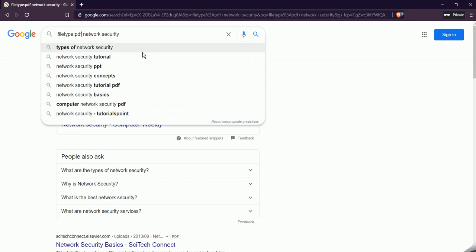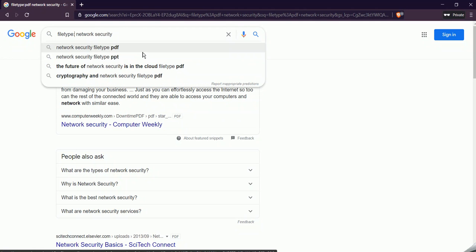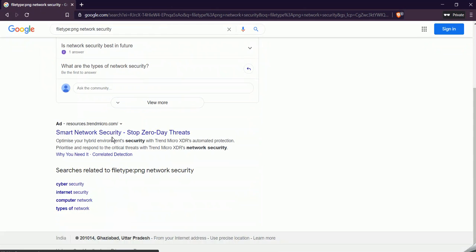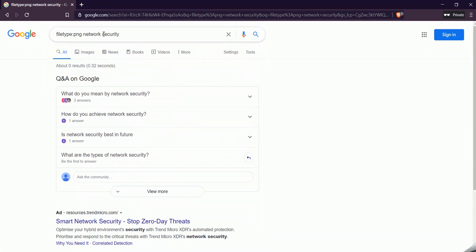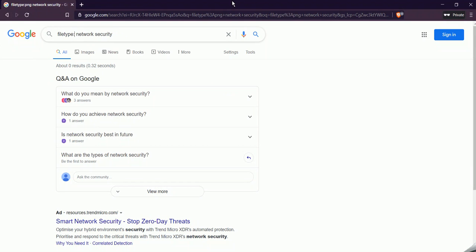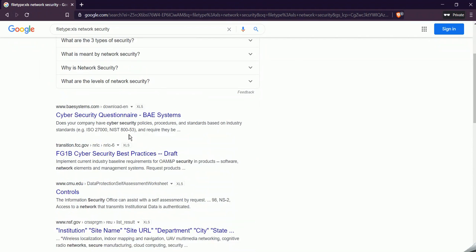Or if you want any Excel, you can just write Excel here, or PNG, JPG, anything that you want. You can search whatever you want. Like we can write Excel here as well, and here the results belong to Excel files.